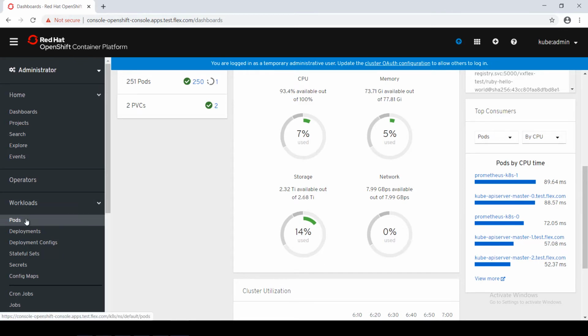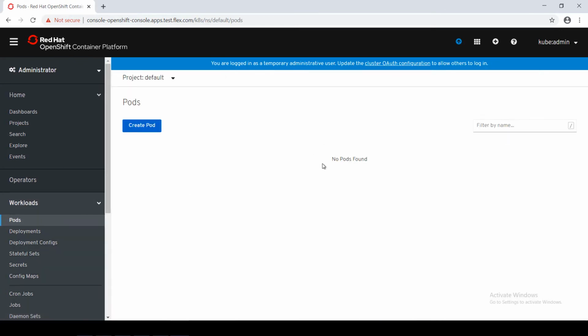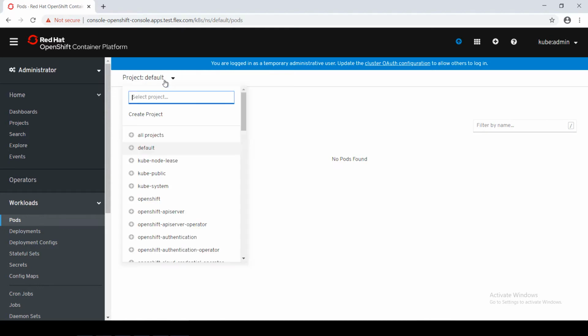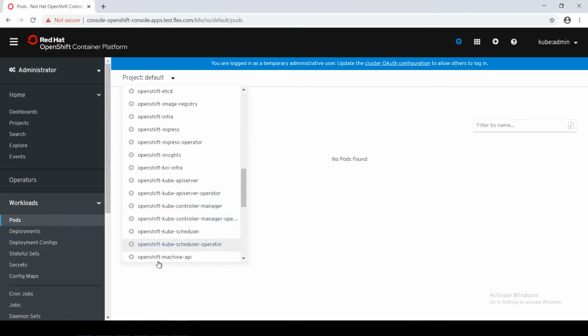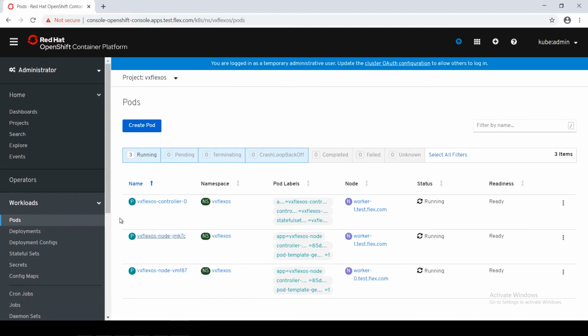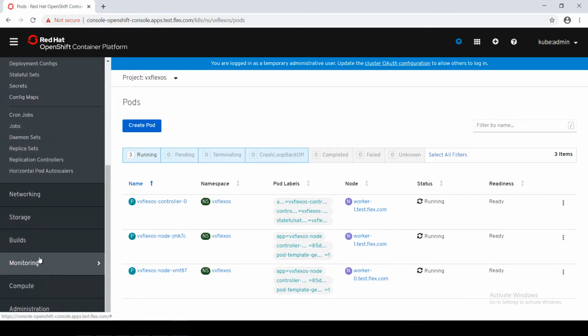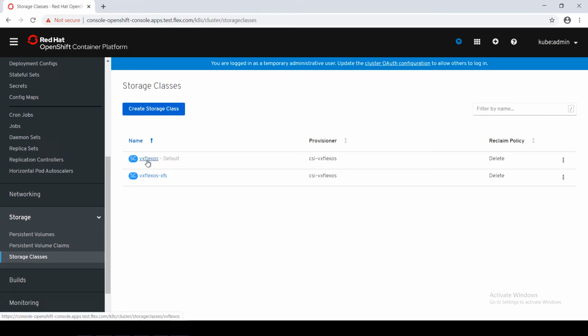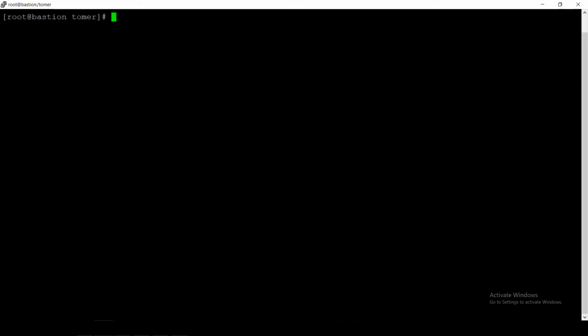As you can see, there are no pods running in the default namespace. Under the VxFlexOS namespace, you can find the VxFlexOS CSI driver pods. In addition, the VxFlexOS SDC driver is installed on the RHEL OpenShift worker nodes. Under the Storage Classes tab, we can see the two VxFlexOS storage classes which have been created during the CSI driver installation. Now, let's create a stateful application.